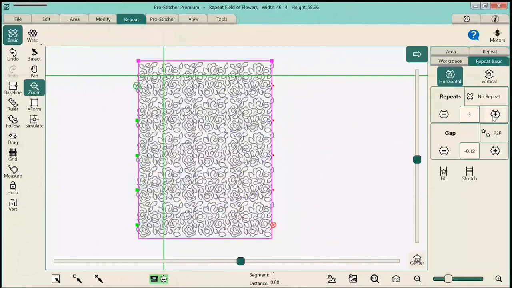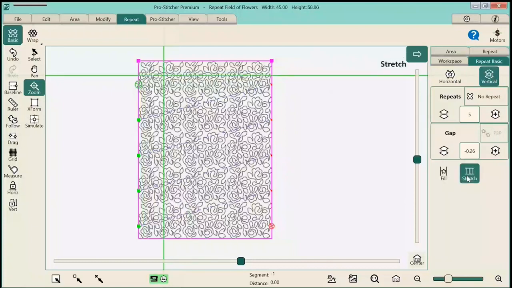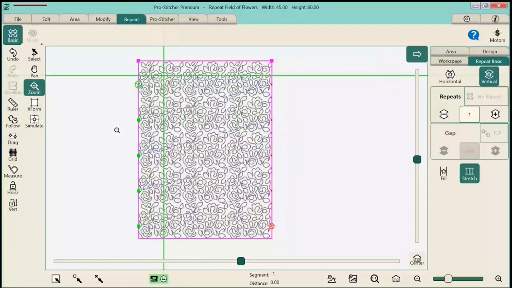I can see now that part of my design is coming outside the edges of the sides of my area, but from the top to bottom, it's not quite filling it in. So I can easily fix that. I can come over here while it's still highlighted for horizontal and select stretch, and it squishes it into the area. Then I can select vertical and select stretch again, and it stretches it to the top and the bottom. It did not distort my design. I like the way it looks, so I'm very happy with it. So this is the point in time where I would come over here and select baseline. When you select baseline, it's now saved this as just one design and it's perfectly ready for us to quilt it.